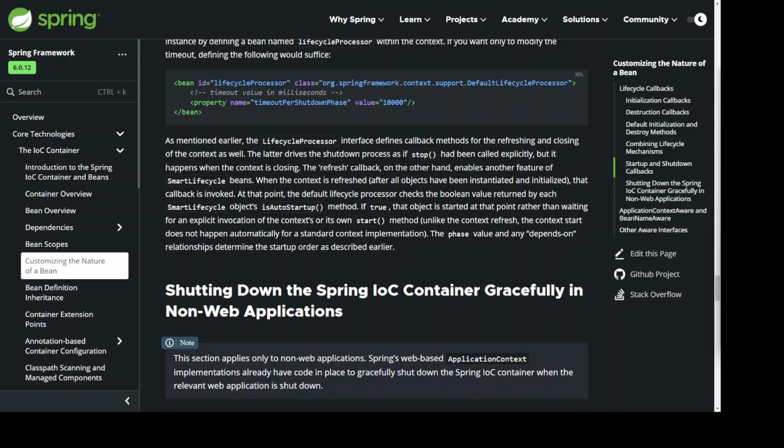When the context is refreshed, after all objects have been instantiated and initialized, that callback is invoked. At that point, the DefaultLifecycleProcessor checks the boolean value returned by each SmartLifecycle object's isAutoStartup method. If true, that object is started at that point rather than waiting for an explicit invocation of the context's or its own start method. Unlike the context refresh, the context start does not happen automatically for a standard context implementation. The phase value and any depends-on relationships determine the startup order as described earlier.